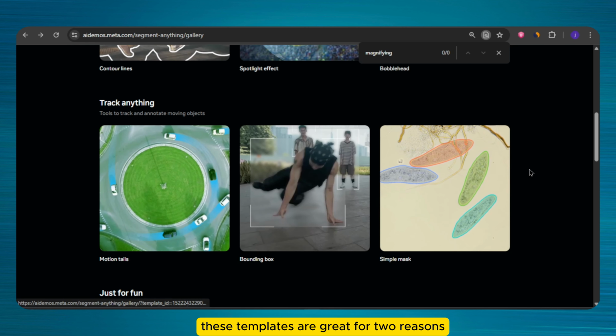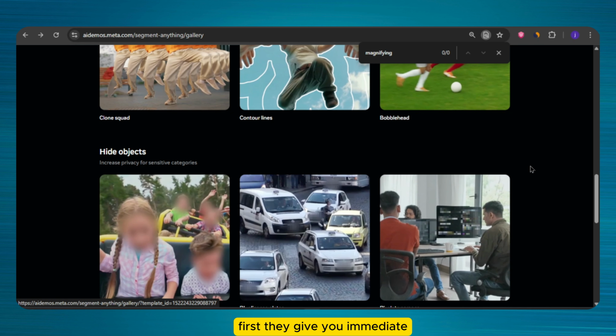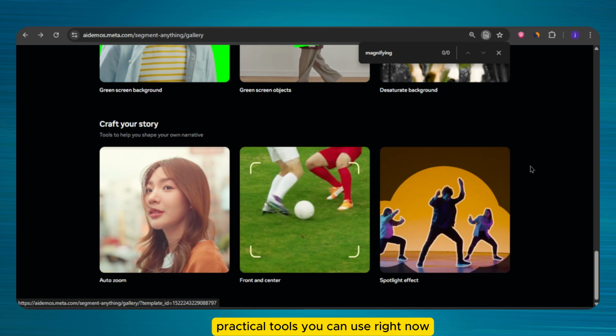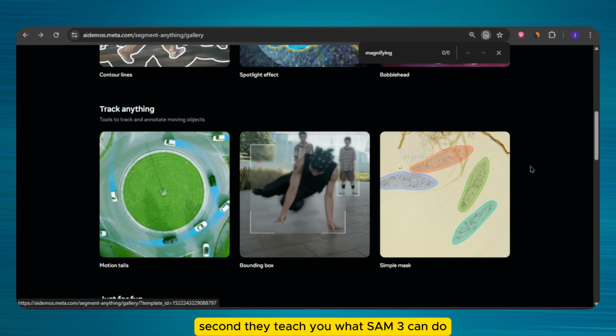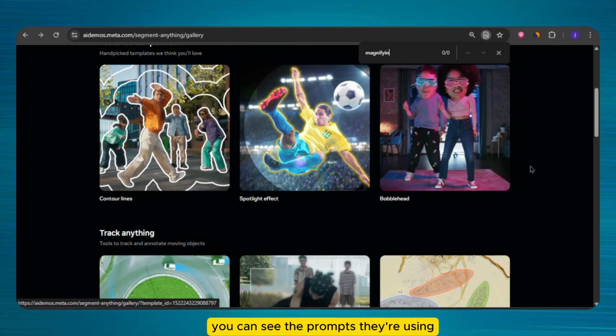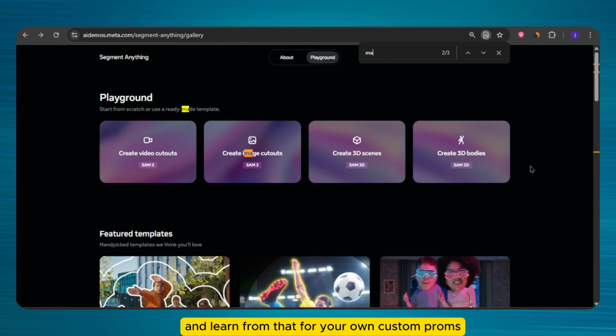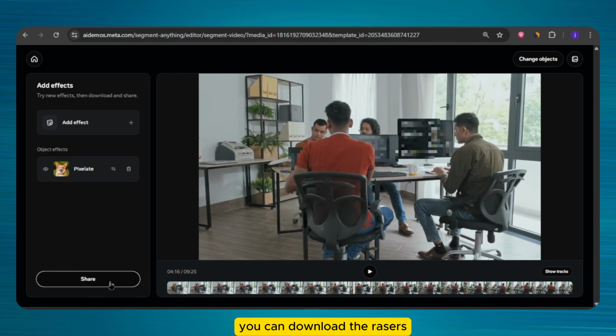These templates are great for 2 reasons. First, they give you immediate practical tools you can use right now. Second, they teach you what SAM-Tree can do. You can see the prompts they are using, how they are structured, and learn from that for your own custom prompts. Once you have segmented your objects, you can download the results.